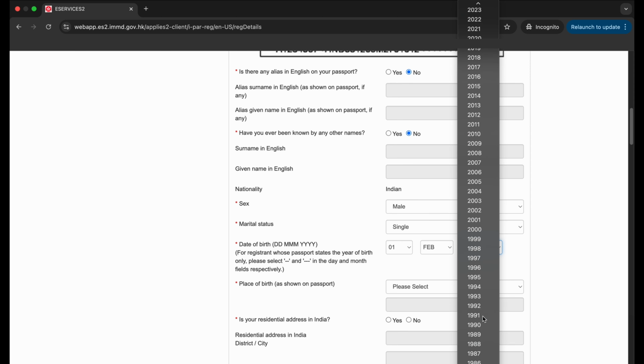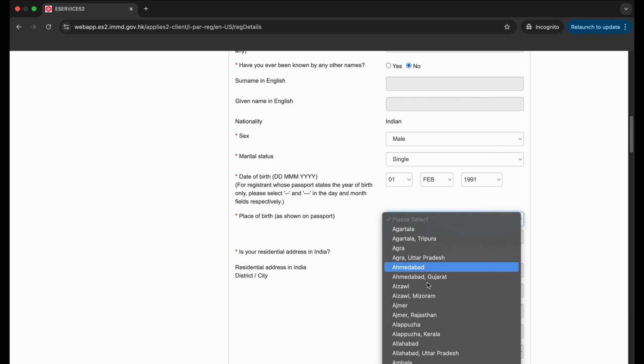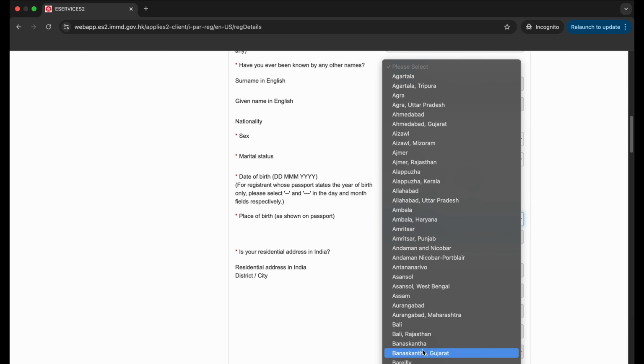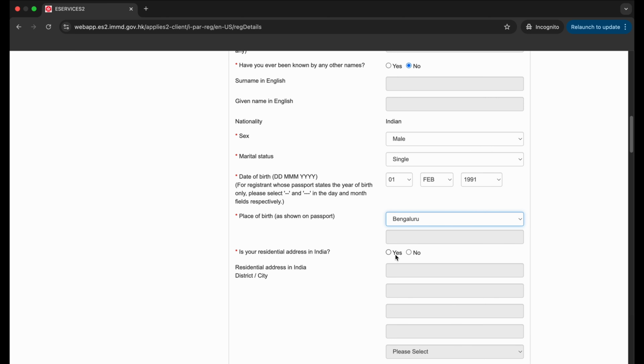Then you have to mention your place of birth, that is again whatever is mentioned in the passport. There are drop down cities in this. I am just mentioning some hypothetical data as Bangalore, and then the residential address. This again can be the address which is mentioned in the passport. So these things need to be exactly as mentioned in the passport. You should not be missing a comma, missing a space, missing a letter.